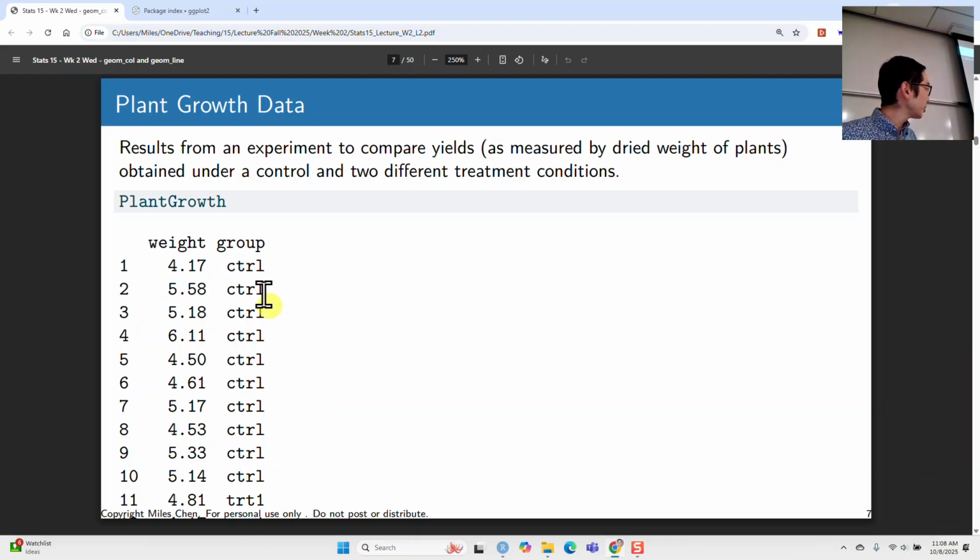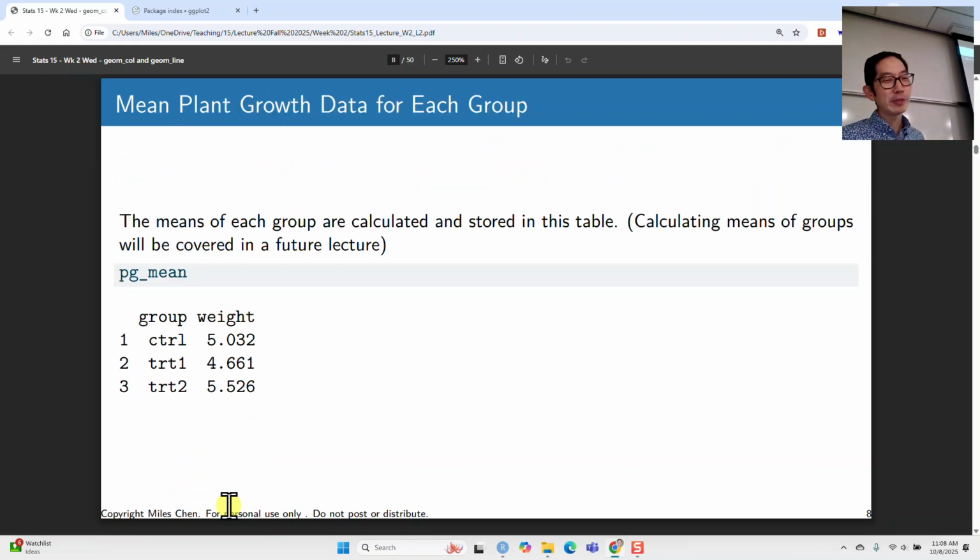But what we've done is we've taken these 10 values for control, and we calculated the mean weight. Then there's 10 values for treatment 1, and we calculated the mean weight, and 10 values for treatment 2, and we calculated the mean weight. That is contained in this table called plant growth mean, or PG_mean: what is the mean weight for control, for treatment 1, for treatment 2? This is a very simple example that lends itself well to a bar plot.